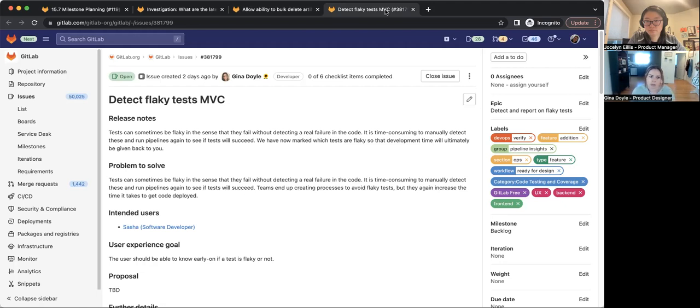And we know that we don't really do anything to say if a test is flaky or not today. So our first step will likely just be identifying which tests may be flaky and giving you the definition of how we determine that.